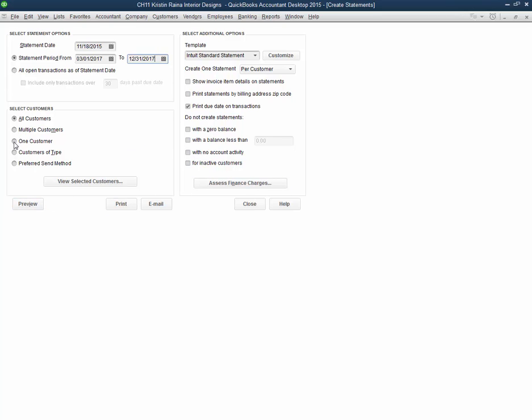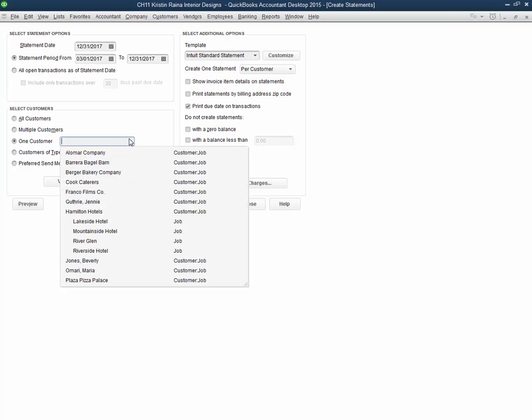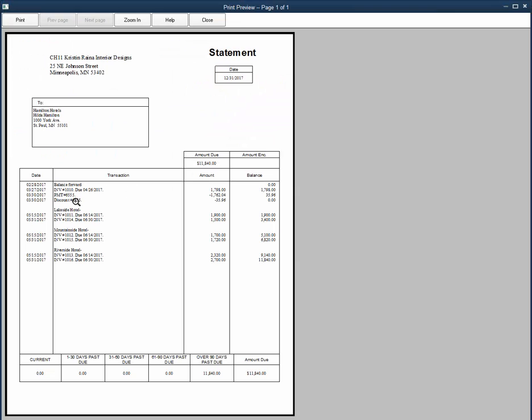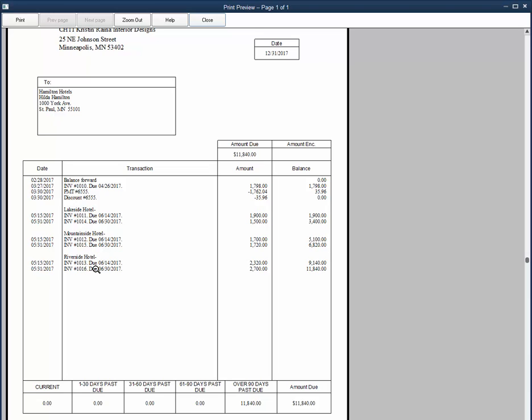Now I can choose all customers. I can choose one customer. So if I just want to show, for example, just Hamilton Hotels, I can choose them. And by just choosing Hamilton Hotels as the customer, that will show me the detail for all of the jobs that are out there. See how it shows me their balance, Lakeside Hotel, Mountainside, and Riverside. Okay, and then it shows the total amount that's due.